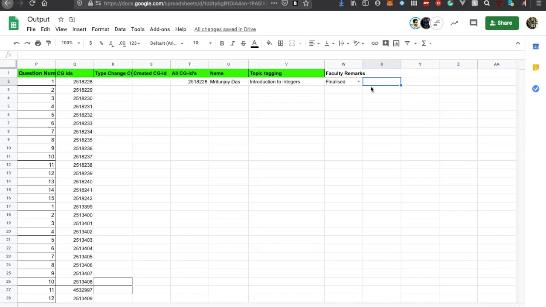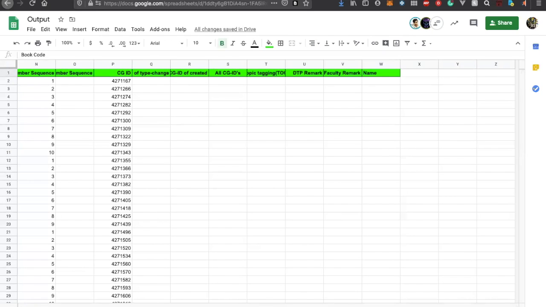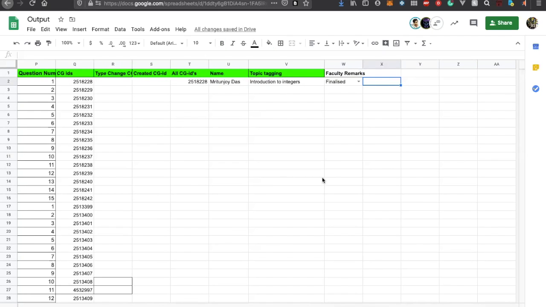And about the pricing right now, it depends on the question. Easy questions will have lower prices and difficult questions will have higher prices.